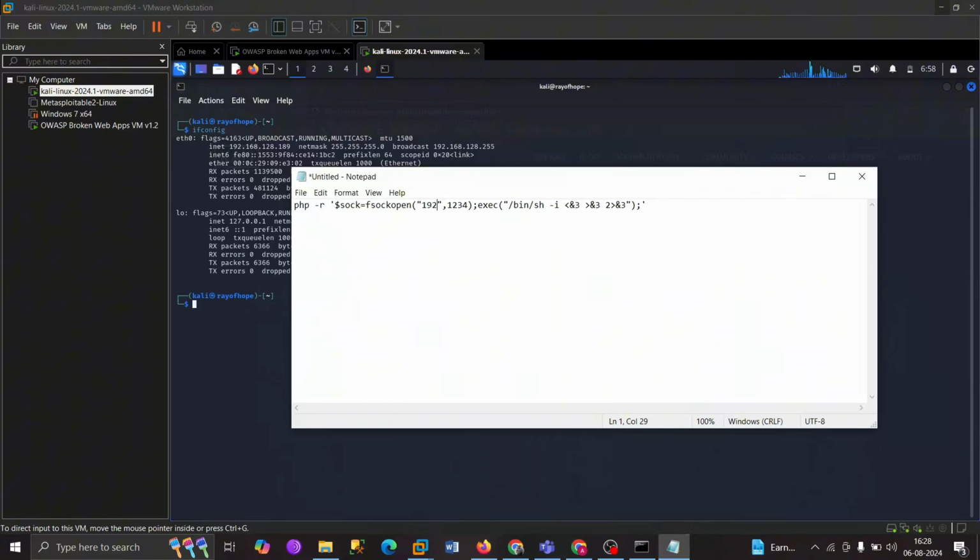Over here, this IP address you need to change to your own IP address. My IP address is 192.168.128.189. Basically, guys, you might get confused: what is this actually? This is a PHP one-liner code that we use just for a reverse connection. You can get plenty of code if you search. Because we are not PHP developers, we will be using existing code which is available.